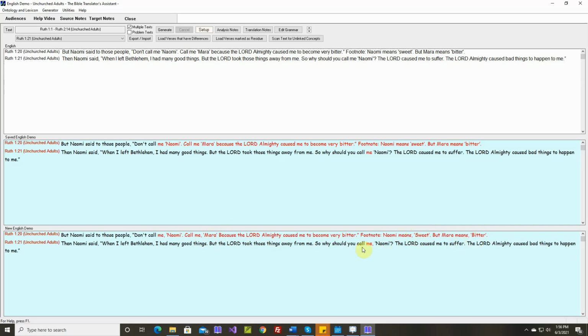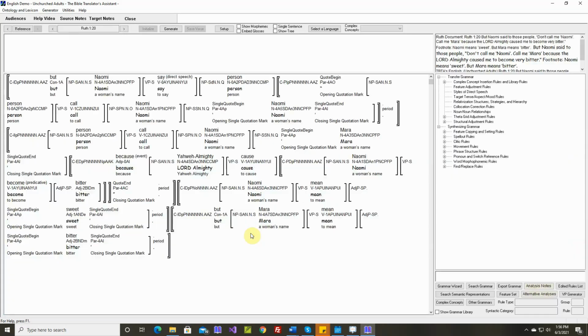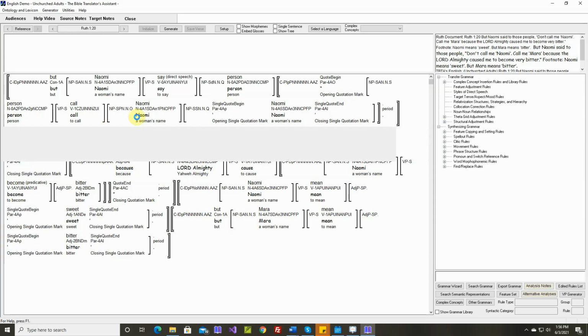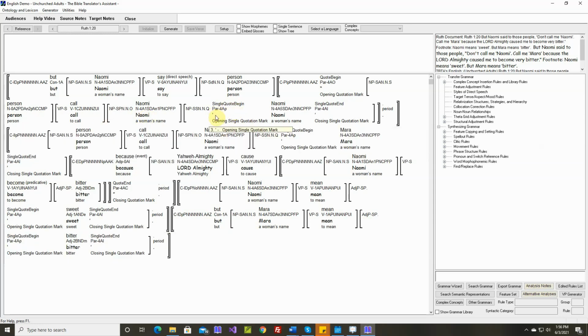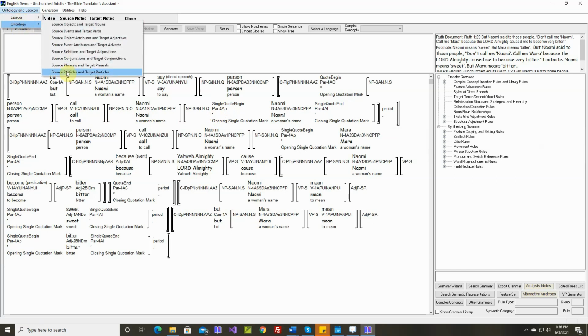So why should you call me Naomi? These problems are related to each other. These problems are the same problem in both verses. These single quotation marks are putting in a comma, and they're also triggering the capitalization process. So let's go back. Let's go to this verse. People call me. We have these particles here. Let's go to the ontology, and I want to show you something for the particles.